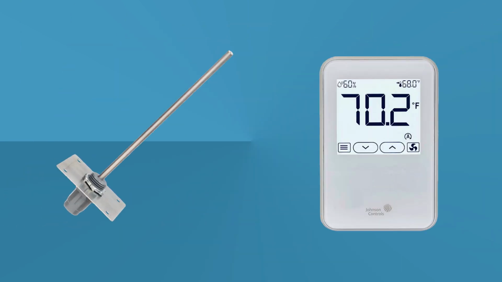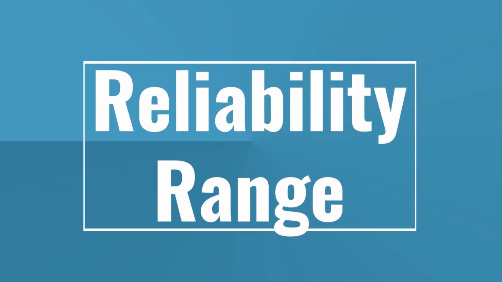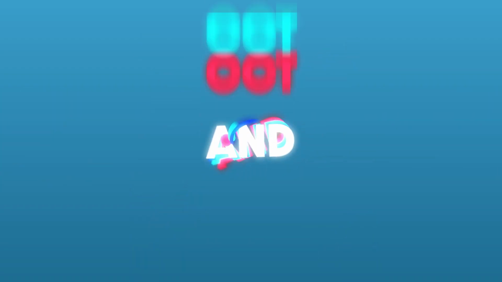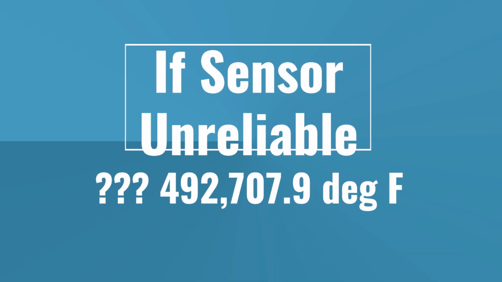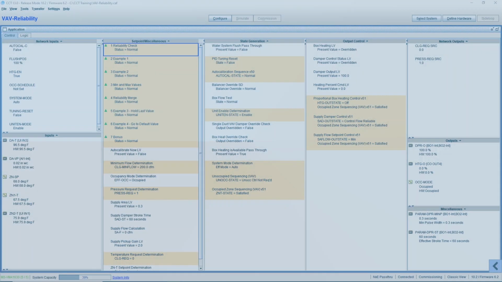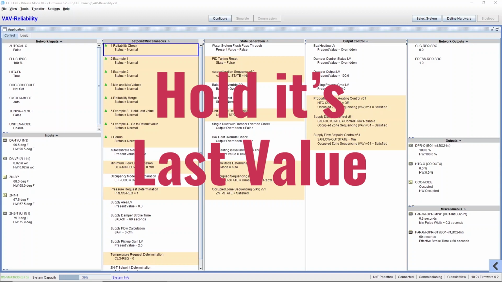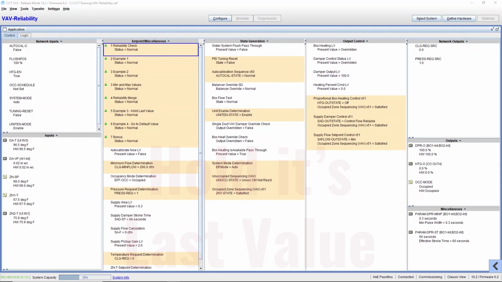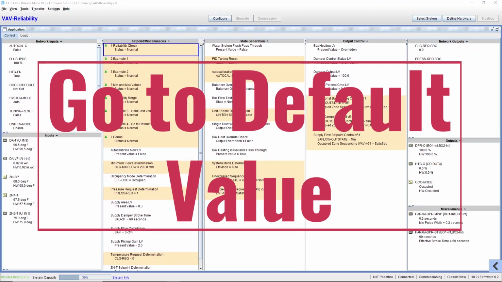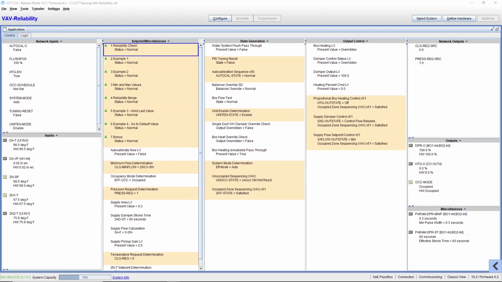You will also learn how to set up your sensor's reliability range from CCT and Metasys. And finally, if your sensor goes unreliable or out of range, you can decide to hold its last reliable value, or you can even go to a default value. Alright, so let's get started.